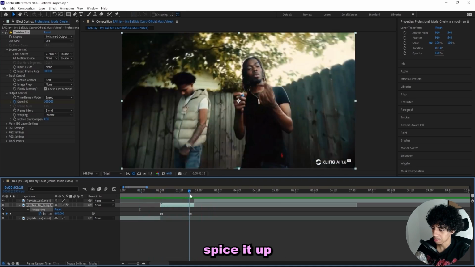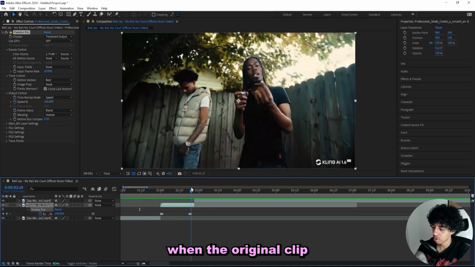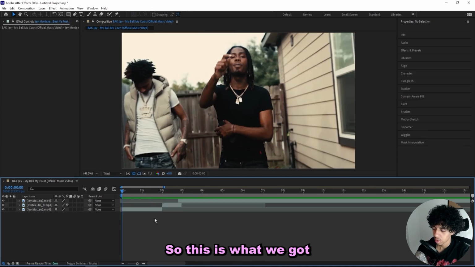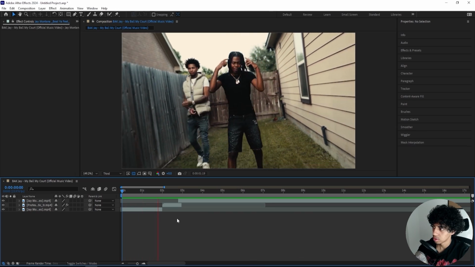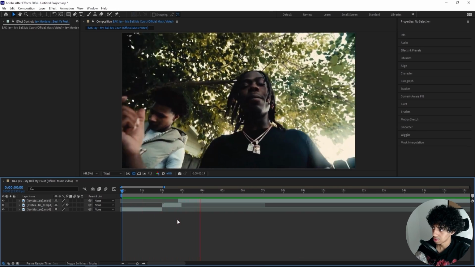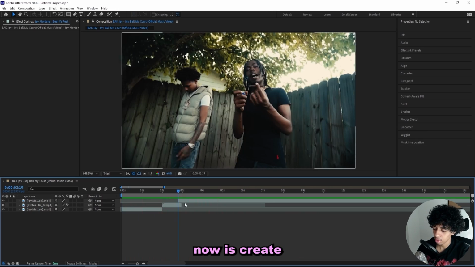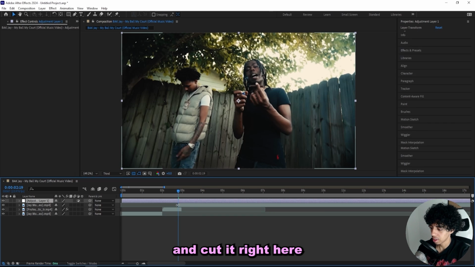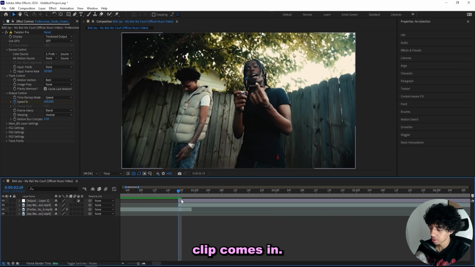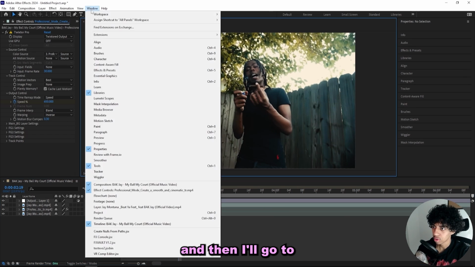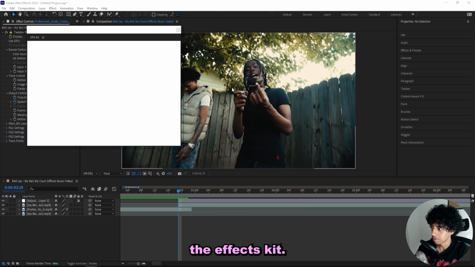And then we just gotta spice it up with a shake when the original clip comes back in right here. So this is what we got right now. See, that's really smooth. All I gotta do now is create an adjustment layer and cut it right here when the new clip comes in. So right here, and then I'll go to Window, Extensions, and I'll open up VFX Kit.